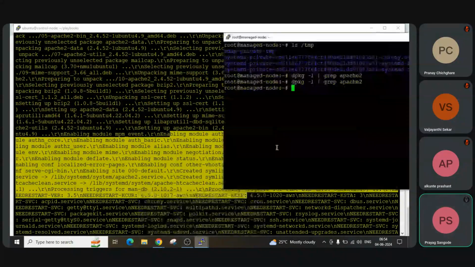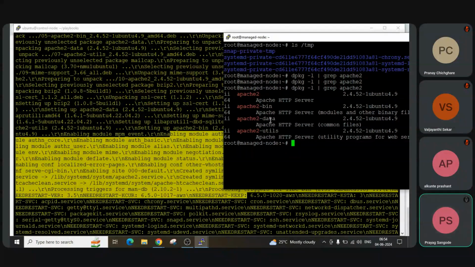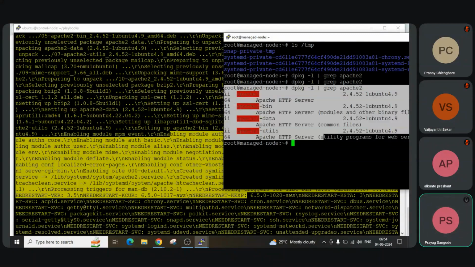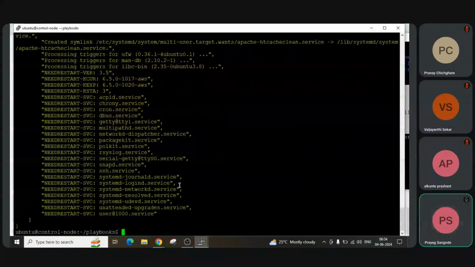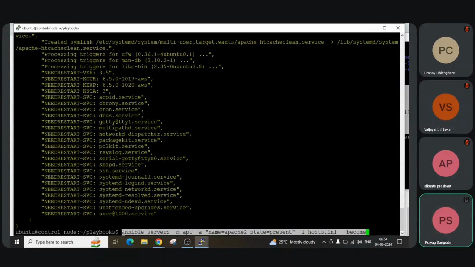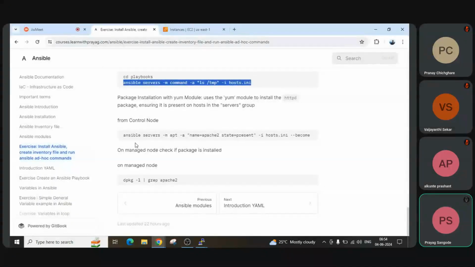Let's check if Apache 2 is installed. If you see, Apache is installed now. So this is just for learning purposes or for some troubleshooting, we can use these ad hoc commands. In real time we do not do that. We will be creating playbooks instead of using the ad hoc commands.